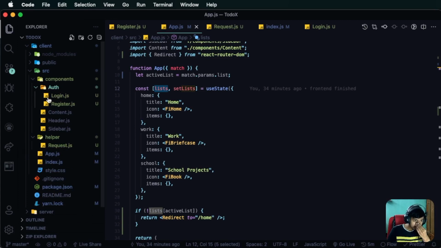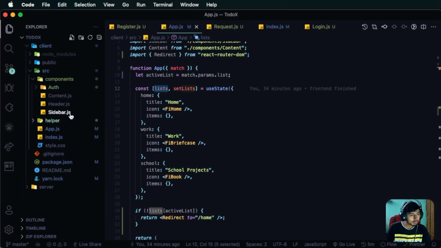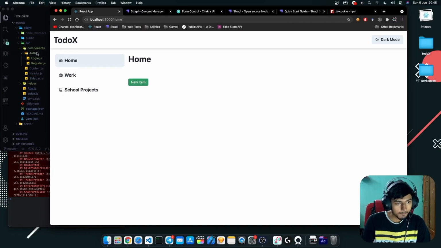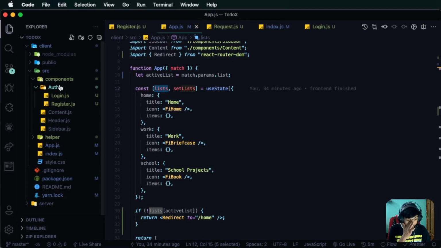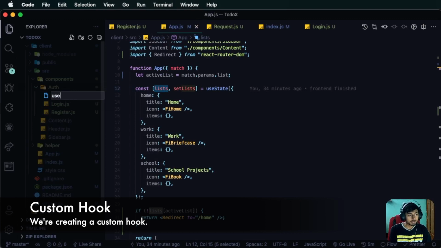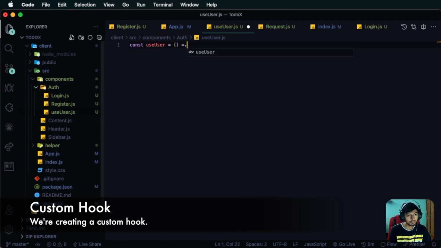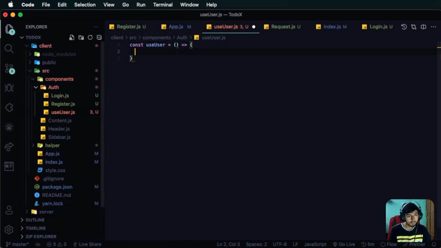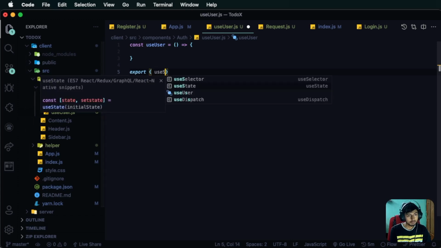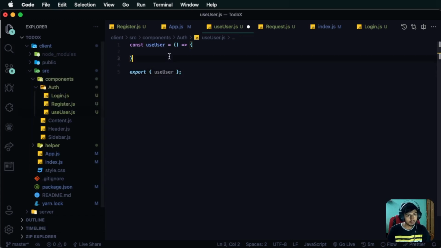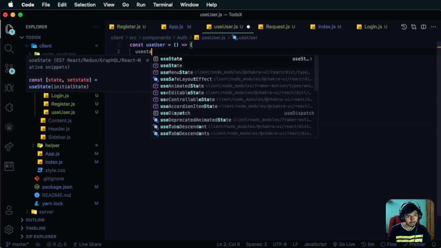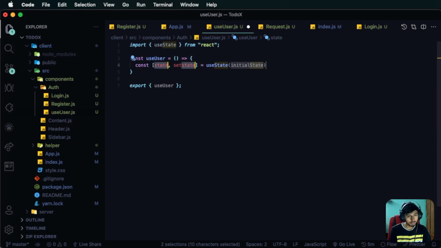Alright, now let's display the user at the bottom here, and for that we are going to, let me think what we can do here. Let's add a useUser.js, const useUser is equal to a function. We are going to export useUser, which will have state user info.